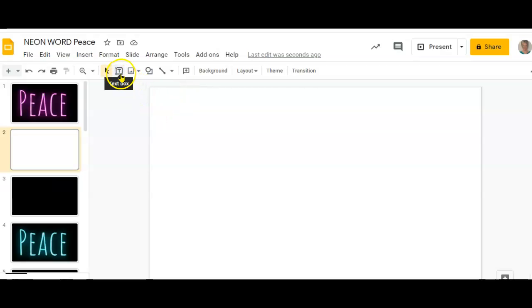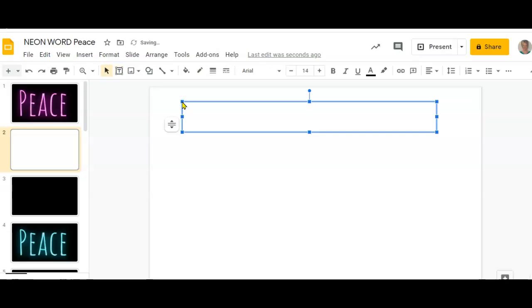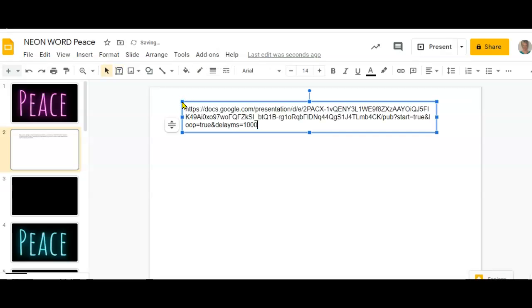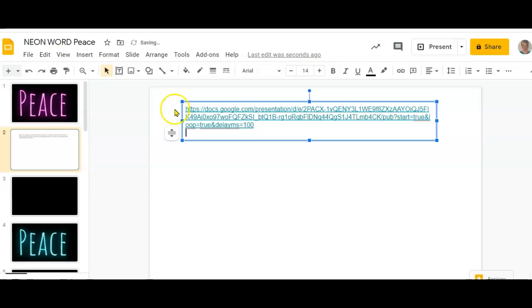The reason you need a blank slide to paste your link is because the letters are black, and if you paste onto a black slide, you won't be able to see your link. If you want your link to play faster, backspace, take away 10, then hit enter.